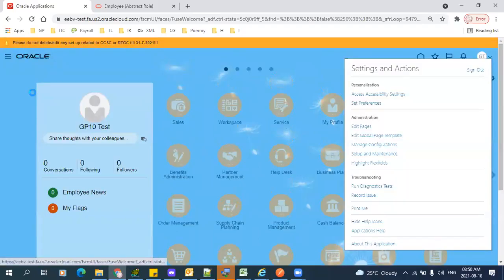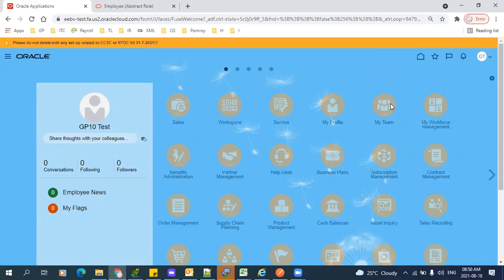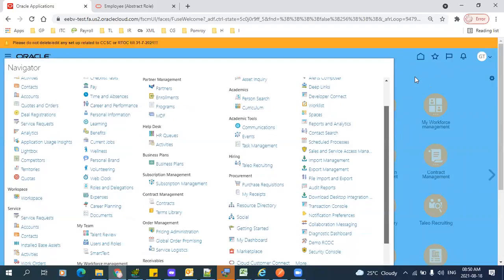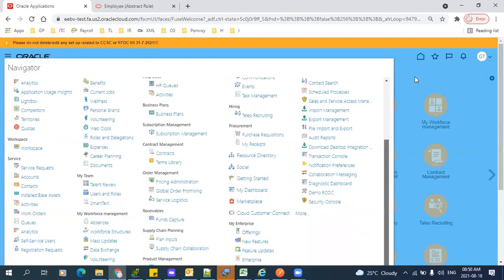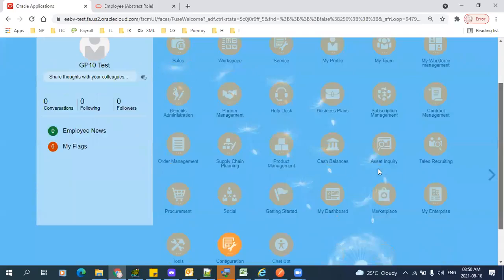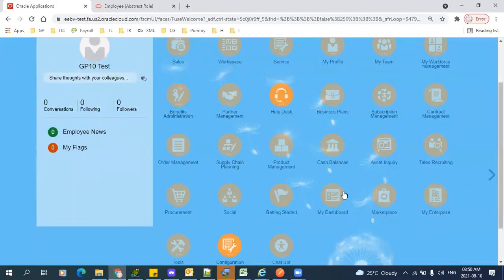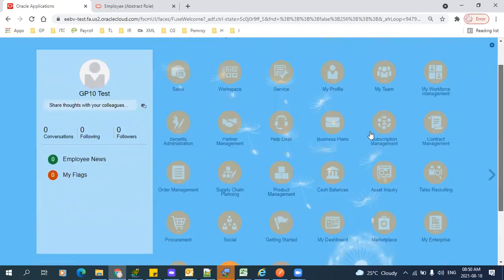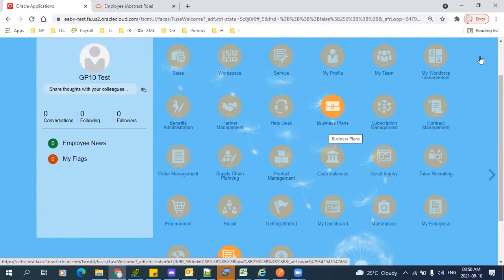When you see settings and actions here, you can see all the options in the navigator, the same as the springboard options. When you add the application implementation consultant job role to the user, you get complete access to the generic applications, not all the applications. If you see, there is no accounts payables here, there is no accounts receivables here. Only a couple of applications are enabled. So if you want to add accounts payables access, for example, there is no accounts payables application here.